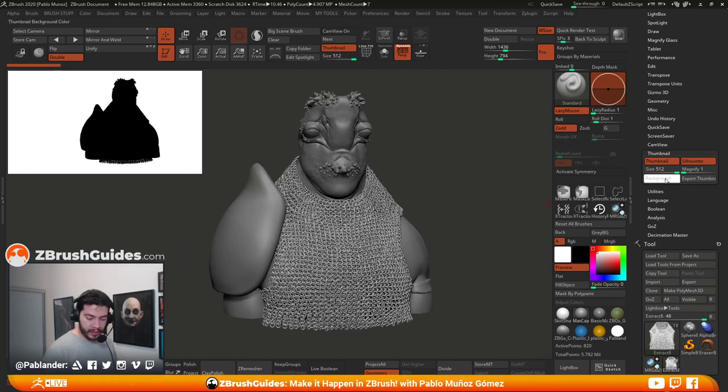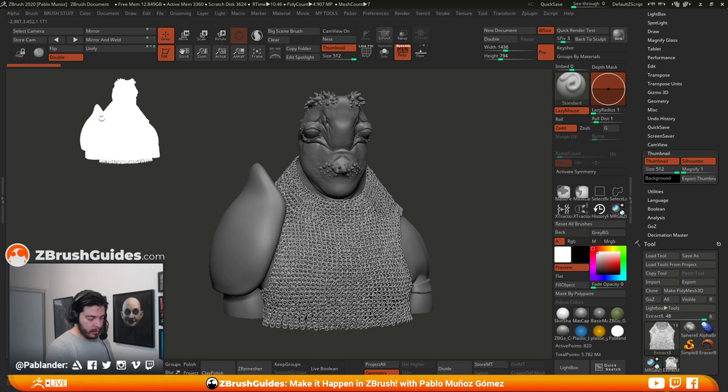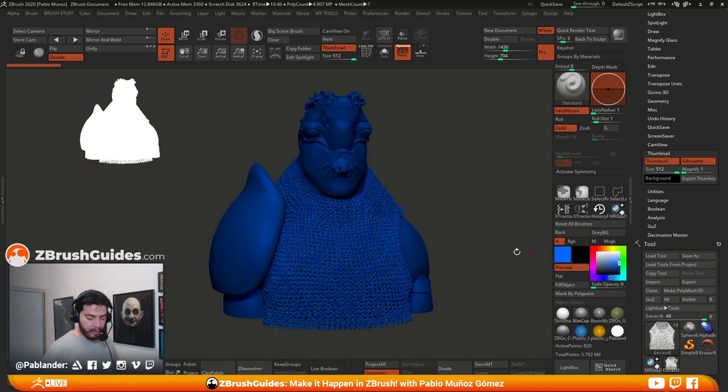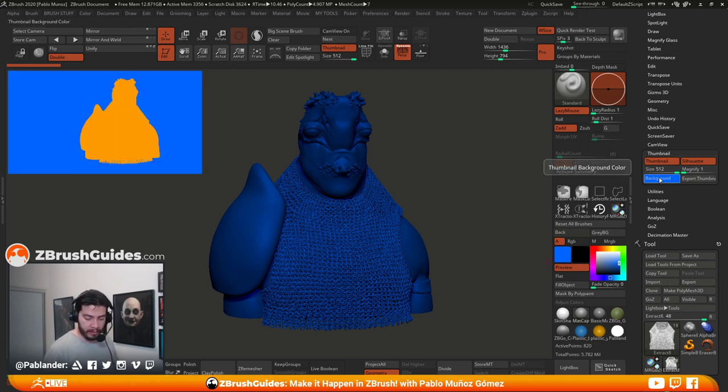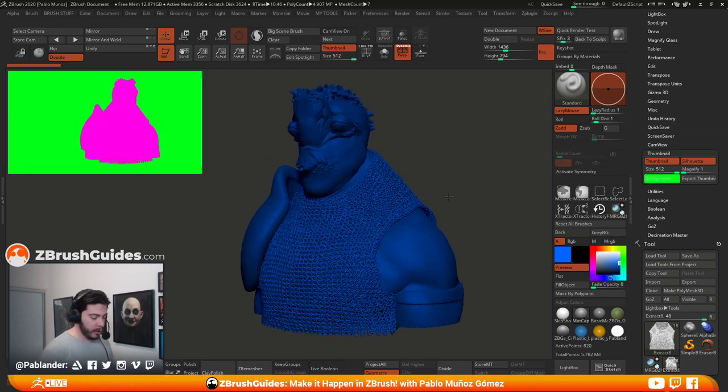So I prefer to just set the background to black, and ZBrush is gonna automatically give you the inverse color or the complementary color. So if I select something like a blue color, it's gonna give me a yellow silhouette, right? And so on and so forth. So if I select a magenta, it's going to give me a green one, that's how it works.